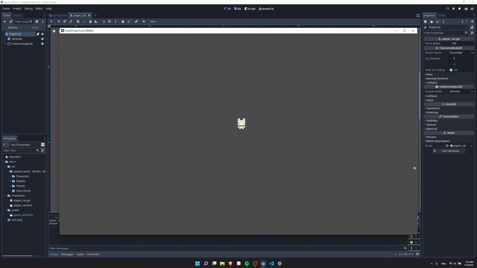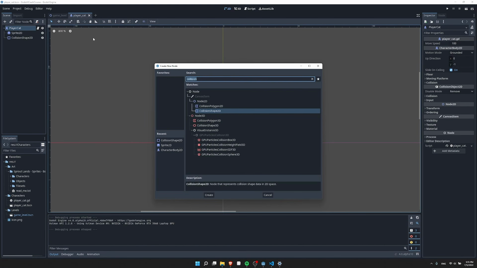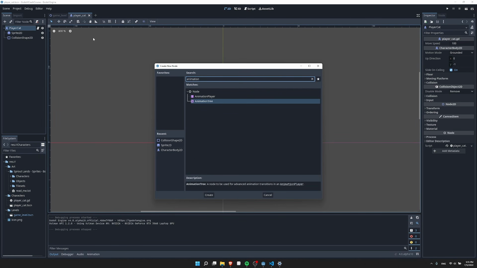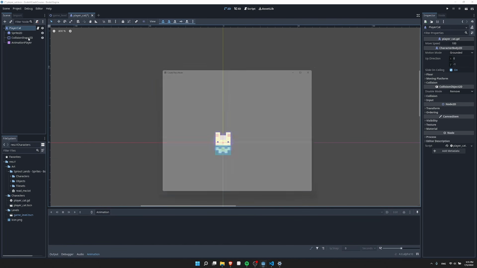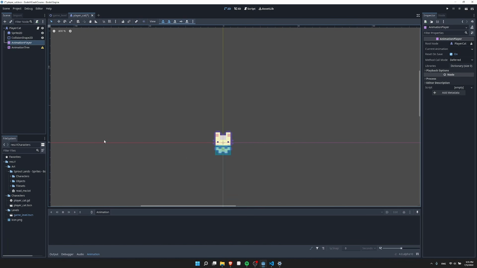Okay, so now that we can visibly see our character, let's actually add some animations to it so it's a little bit more interesting. So I'm going to close out of game view, and on the player cat scene, I'm going to right click on the base character body and add a child node. Search for animation. There are going to be 2 nodes we're going to need for the scene: one is AnimationPlayer and one is the AnimationTree. So let's just add both of those in real quick. Now to create the actual animations, you do that on the AnimationPlayer.